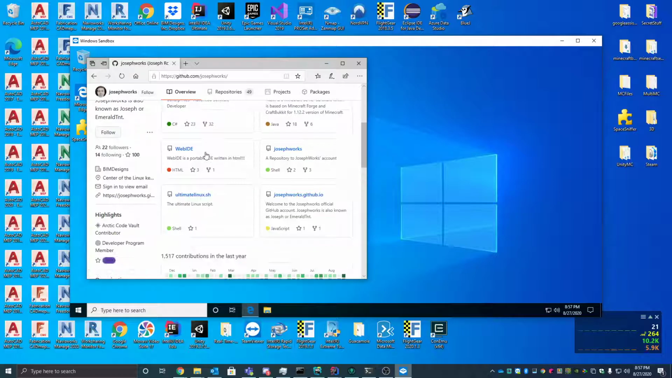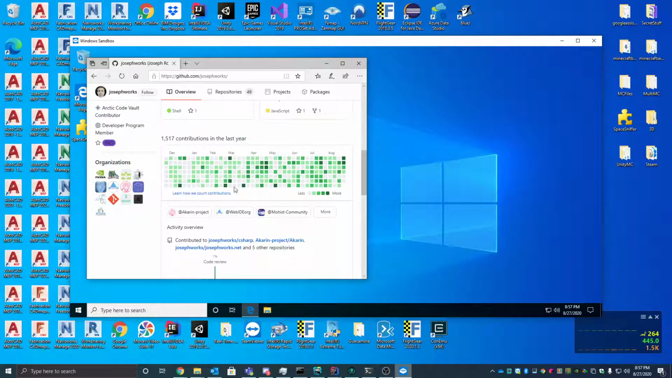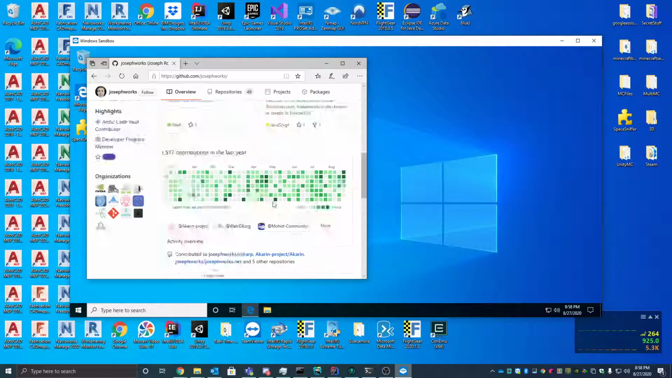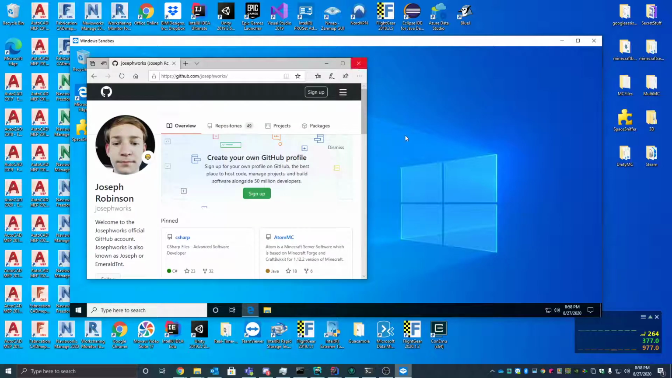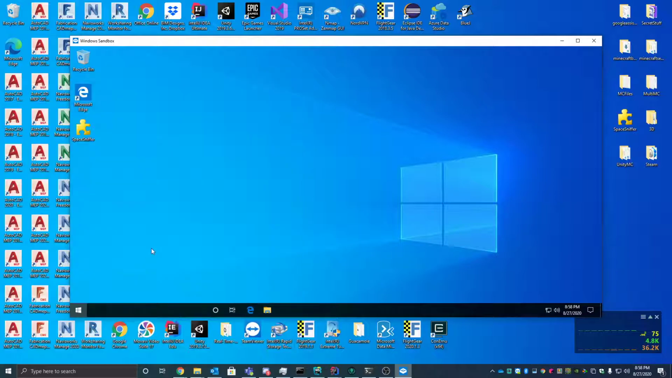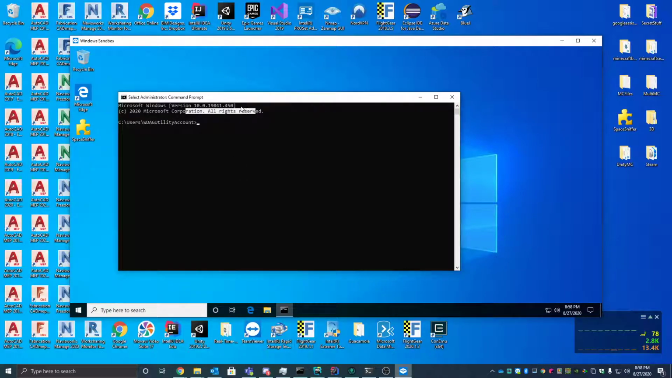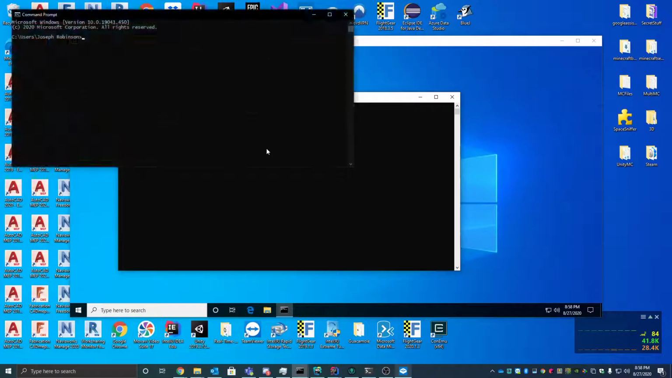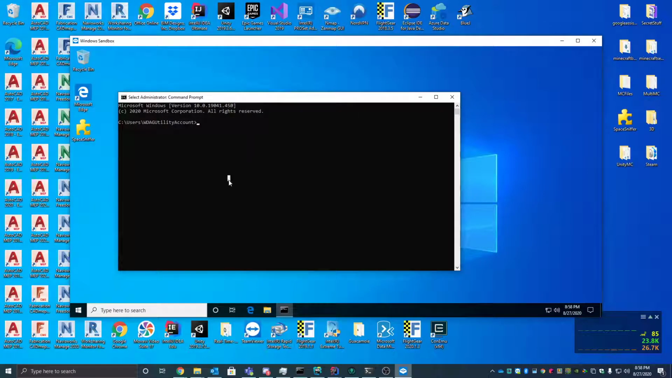Here's my GitHub, C# commits. Okay, so it's loading in. It's me. I have to say this is pretty fascinating. Command prompt. It's using the latest Windows version, same version as my computer, which is nice.